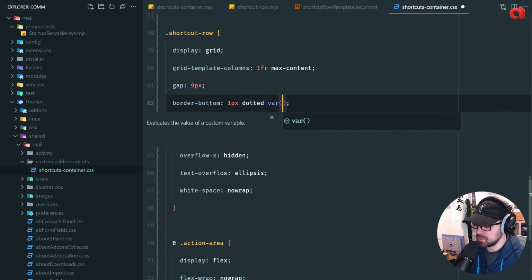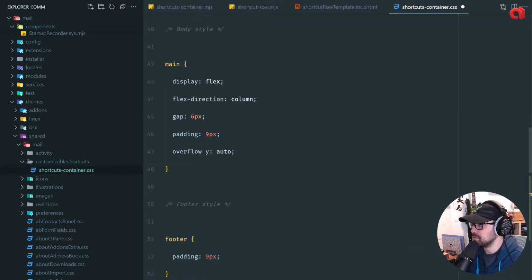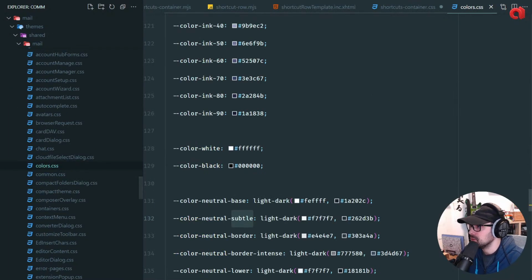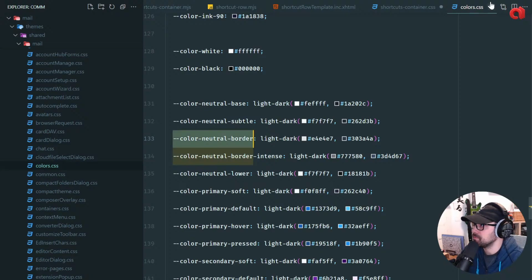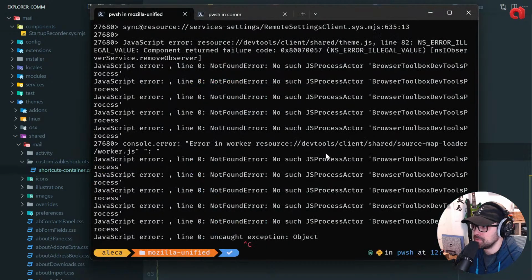Let's use a color neutral base. No, let's access my colors.css. Color border, color neutral border. Yeah, I want this. Let's use this color neutral border. Okay, let's give it a try.